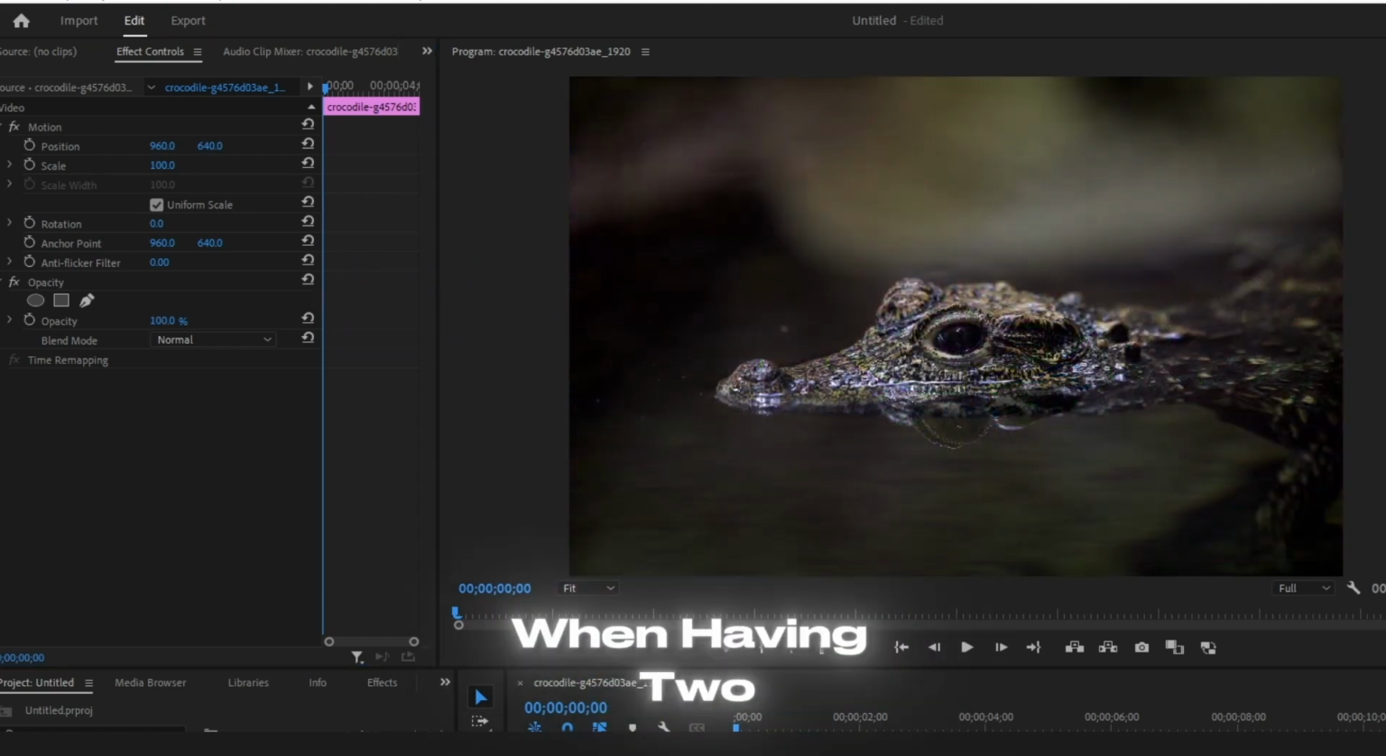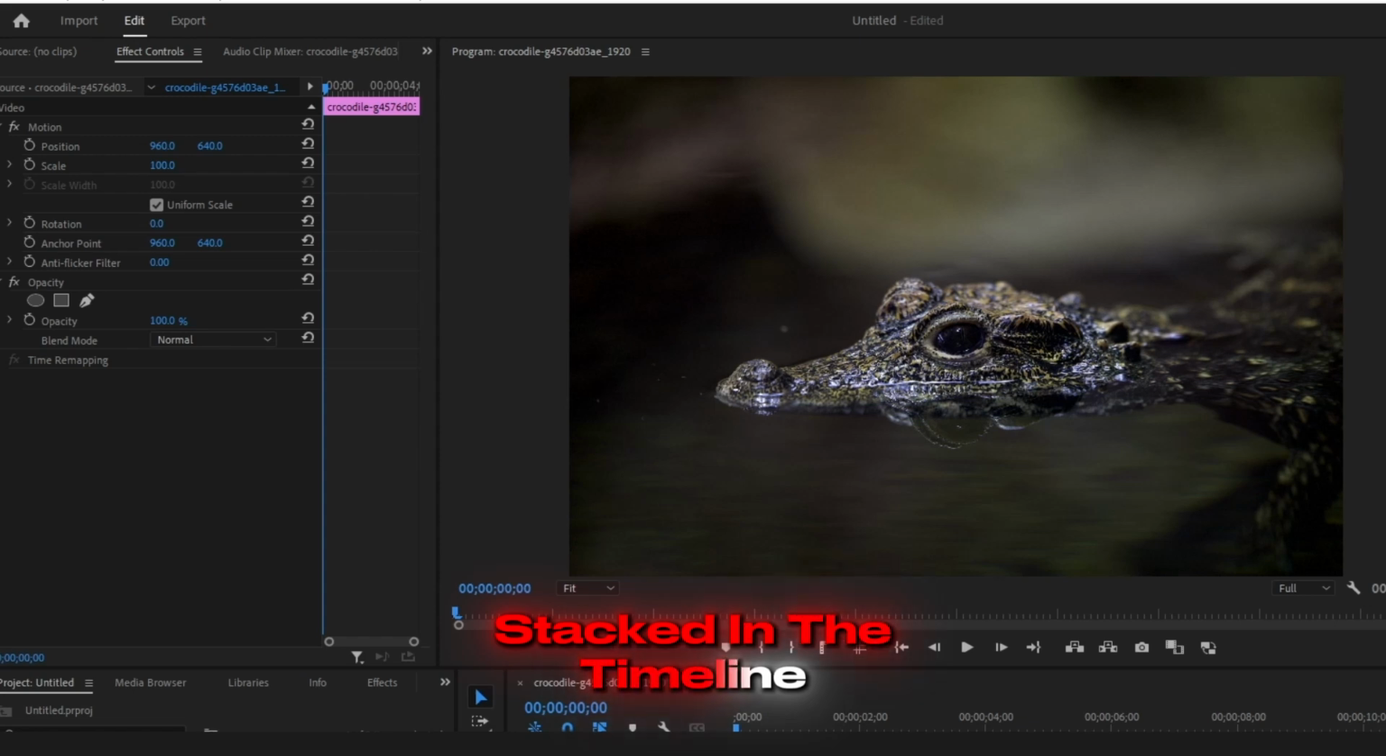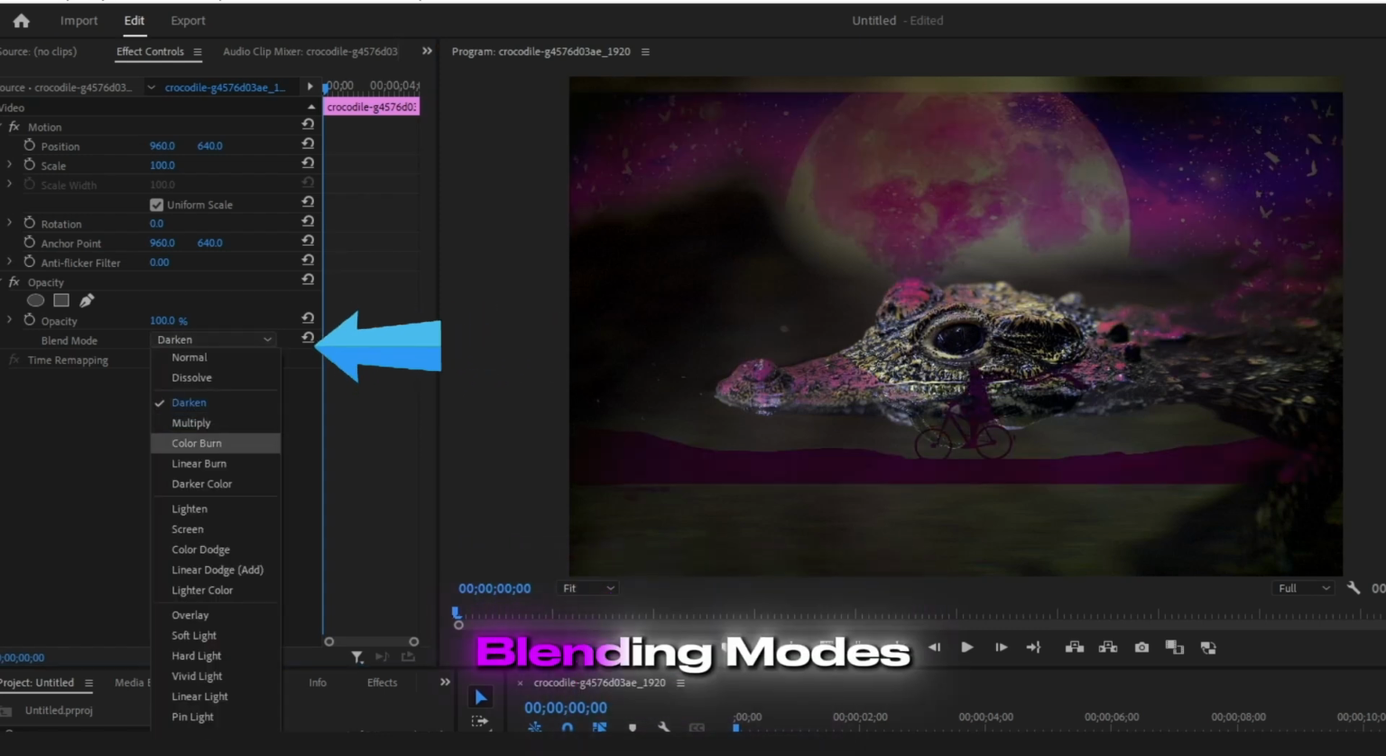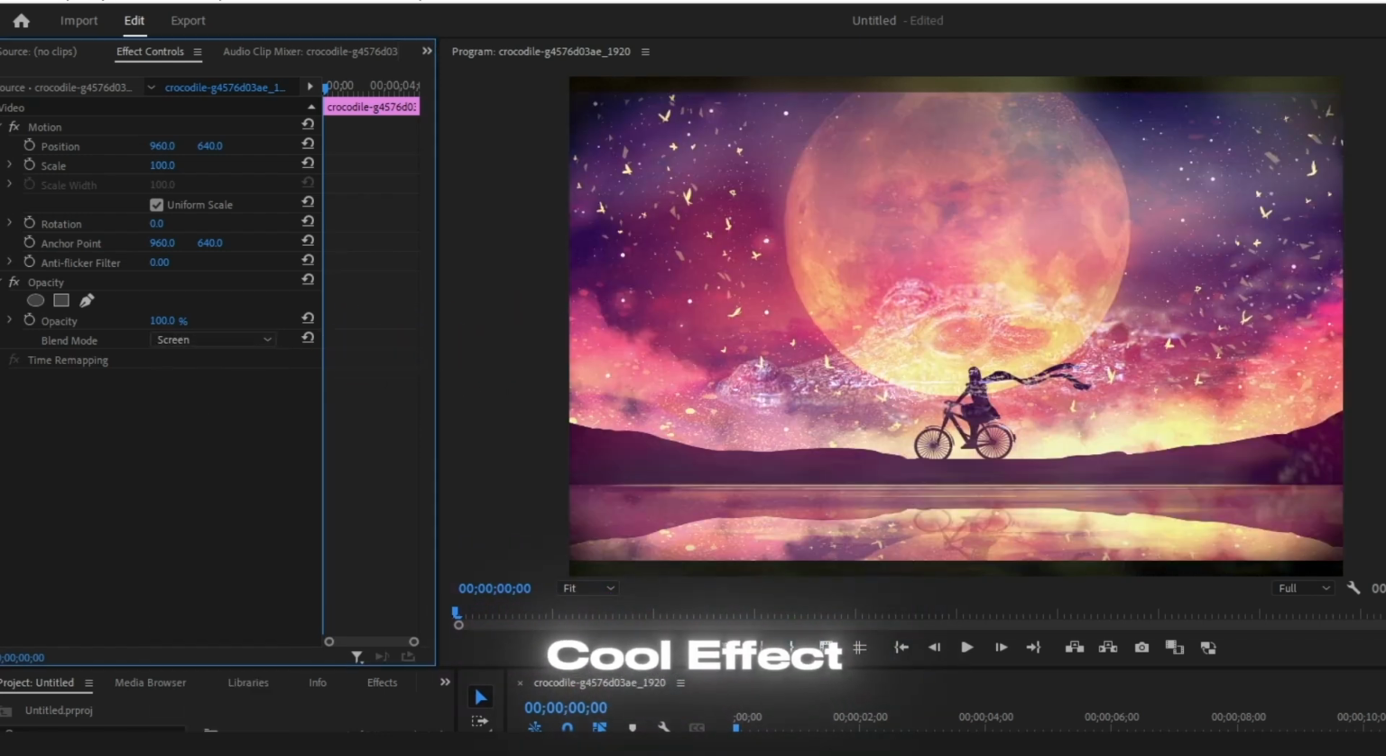This only works when having two clips stacked in the timeline. Again, make sure that you have the top clip selected. Just browse through the different blending modes to create a cool effect.